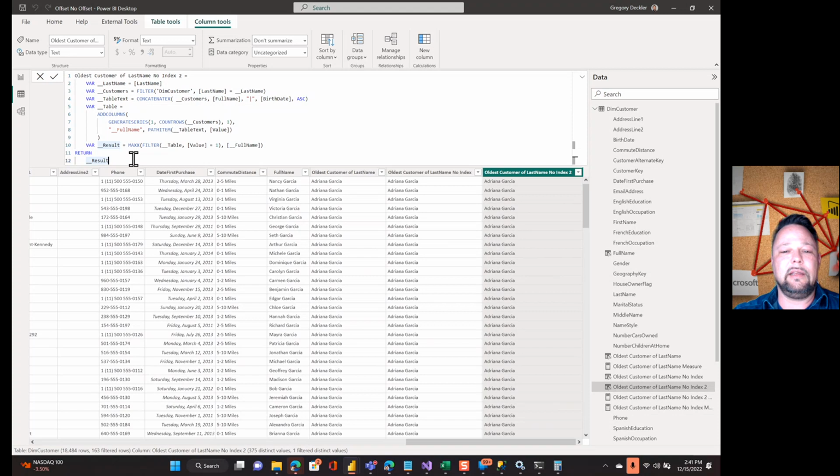And you can see that we get the same result. The offset customer by last name, number in last name. I put the no index, 2. We also get Adriana Garcia. So it's the same. I don't think this is super complicated DAX. I think this is a pretty well-known pattern that I've used to solve many, many problems in DAX. So we get the same thing.